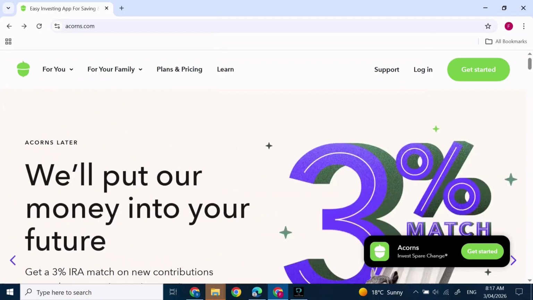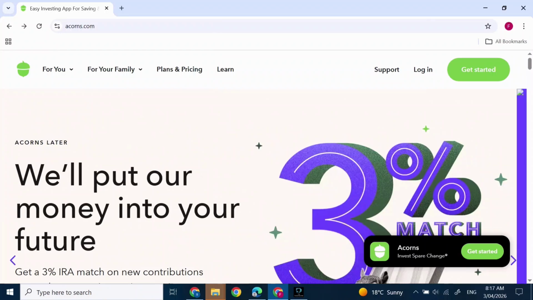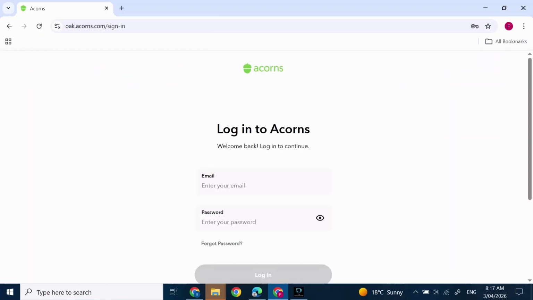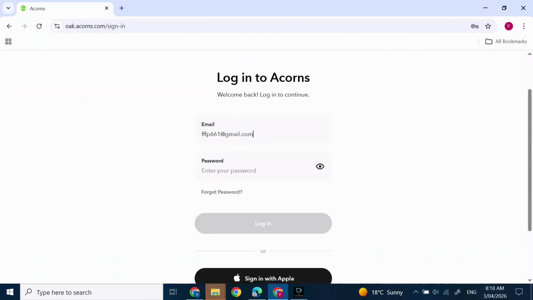First, open the Acorns website. After you're on the Acorns website, click on Login at the top right corner of your screen. After you've clicked on Login, enter your email. After you've entered your email in here, press on Forgot Password at the bottom.